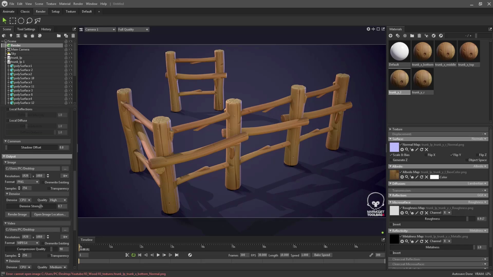To image, we can use the preset, yeah. Samples, we can use 512.